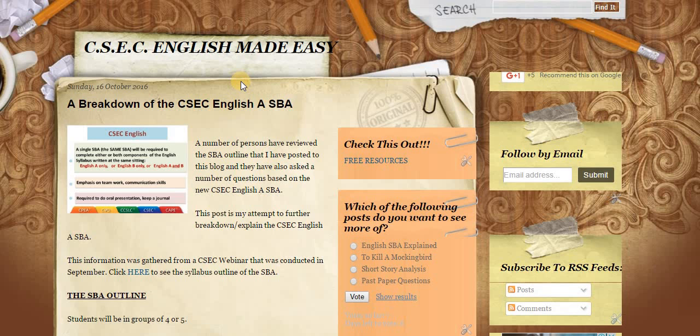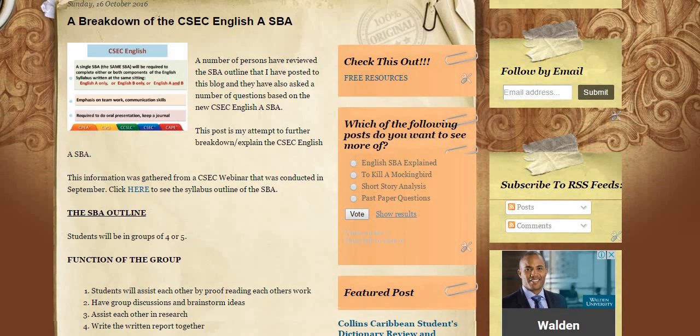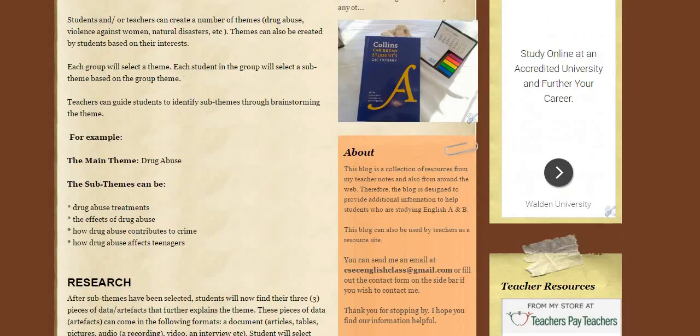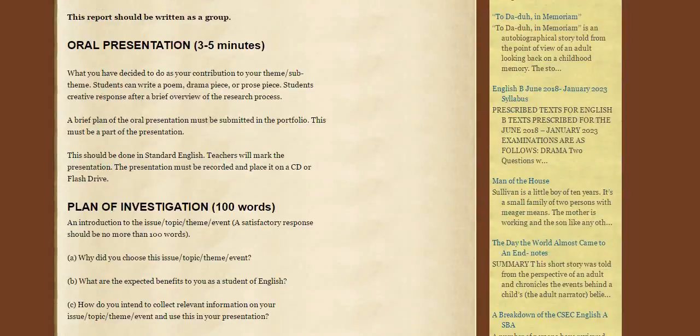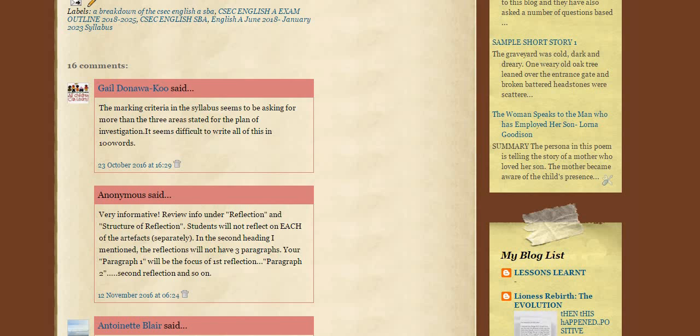So the first post that I shared was the overview of the syllabus, and this is now a simplified version of the overview that was presented, and this was done in October 2016. I'm scrolling down to the comments, and this post has 16 comments, and I'm going to try my best to go through these rather quickly.